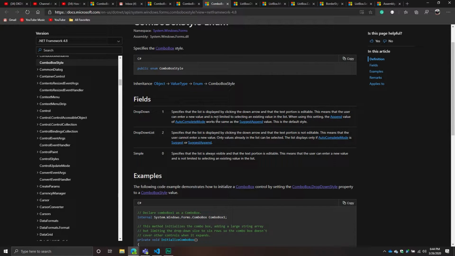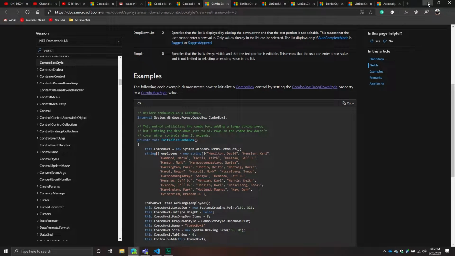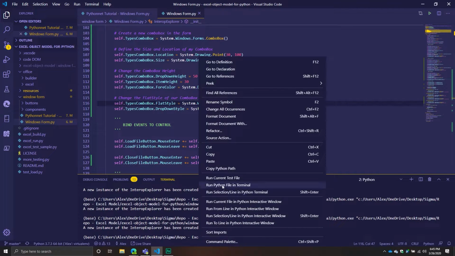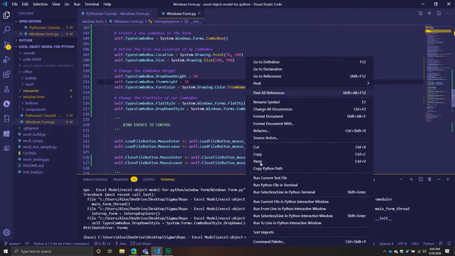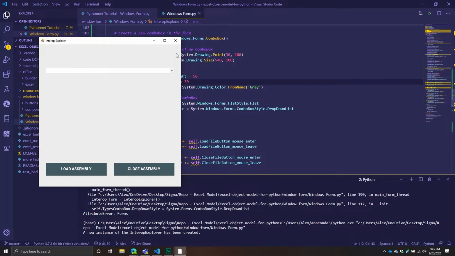And then there's drop down. So here, it's editable, and then simple is always visible, and the portion is editable. So in this case, we don't want it editable, so we just want them to select. Windows.forms.combo. Okay, so nothing too crazy right now.